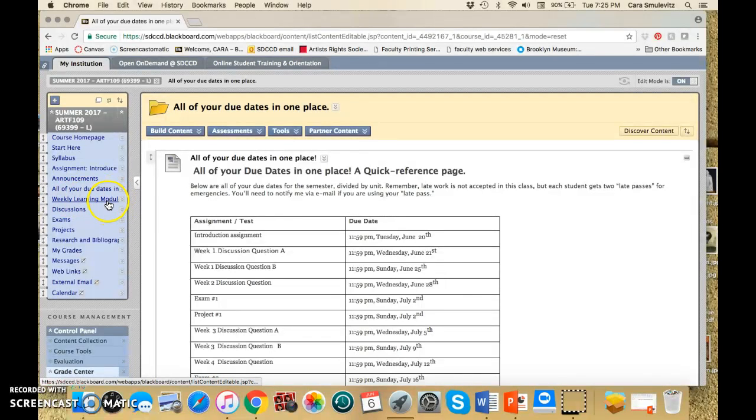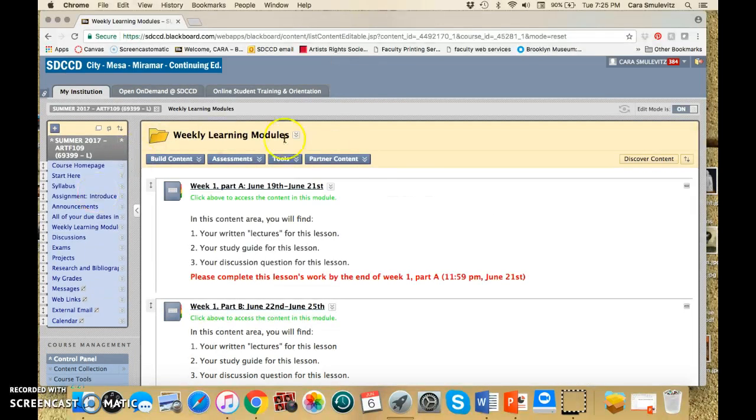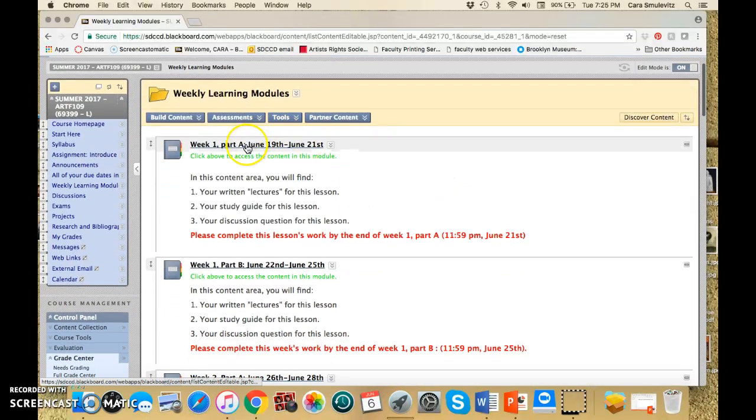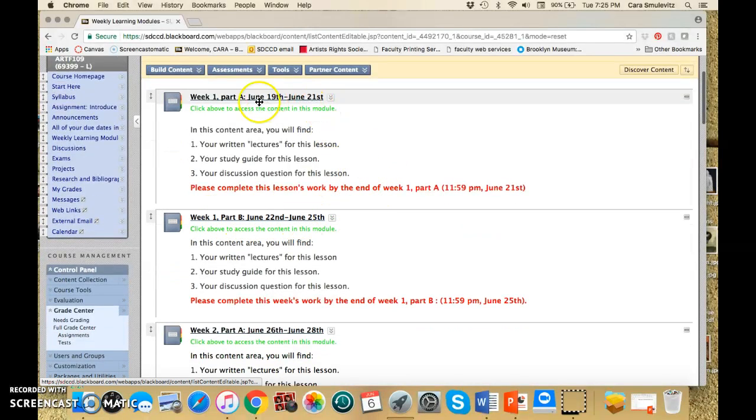This is where you're going to be most of the time in the class. So click on weekly learning modules, and you'll see that it tells you week 1, part A tells you the dates, week 1, part B tells you the dates. You can figure out where you are based on the dates. And then it tells you what to expect for that module.